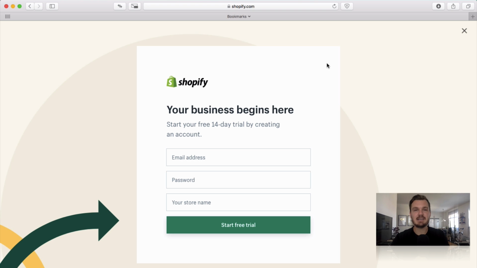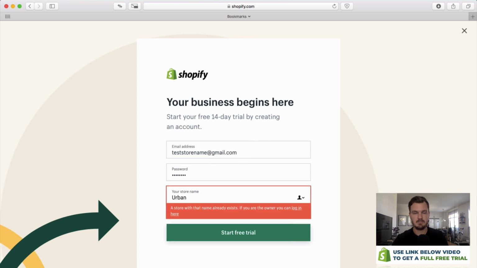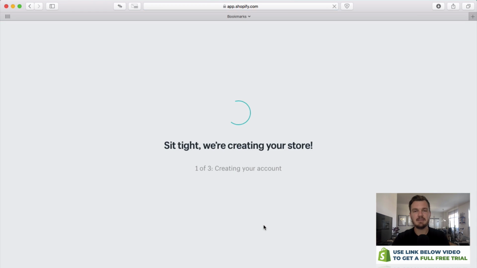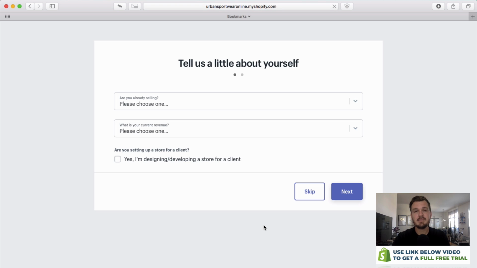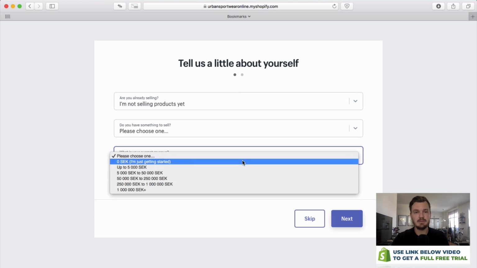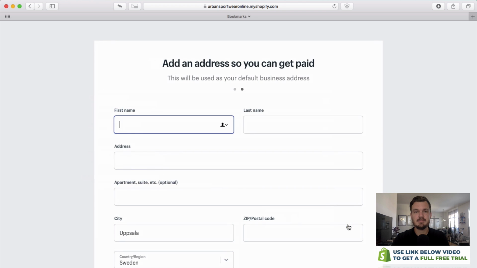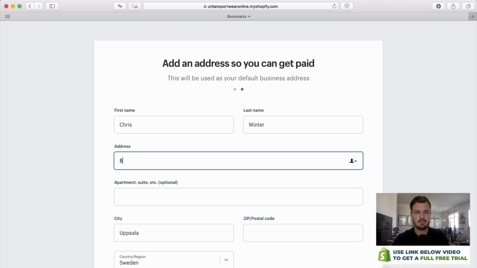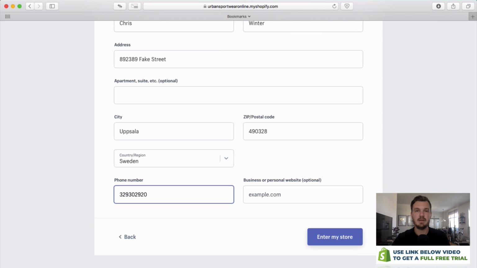But anyway, let's now get started. And the first thing you need to do is put in your email address, password, and your new store name. Then click Start Free Trial. Now Shopify is going to start creating your website. Next up, they're going to ask you a few questions. You don't really have to answer these if you don't want to, but it's okay to do it. Then click Next. Then it's going to ask you a few details about your address. And then you can enter your store.